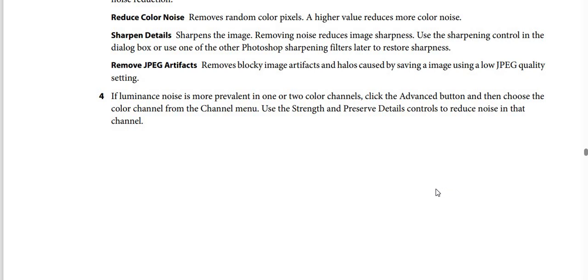Step number 4, if luminance noise is more prevalent in one or two color channels, you should click the advanced button first and then choose the color channel from the channel menu. And you can also use the strength and preserve details controls to reduce noise in that channel.